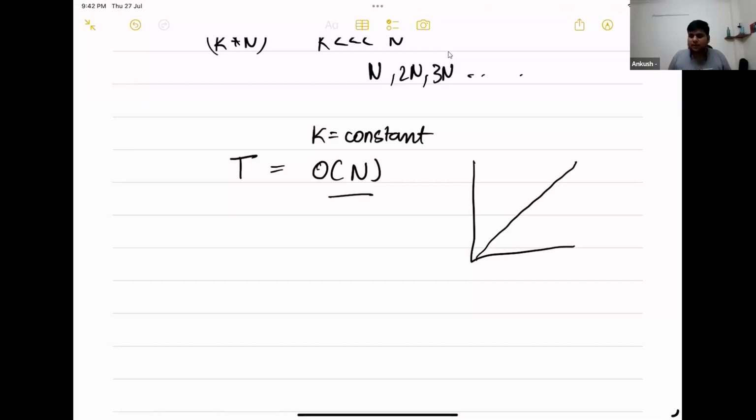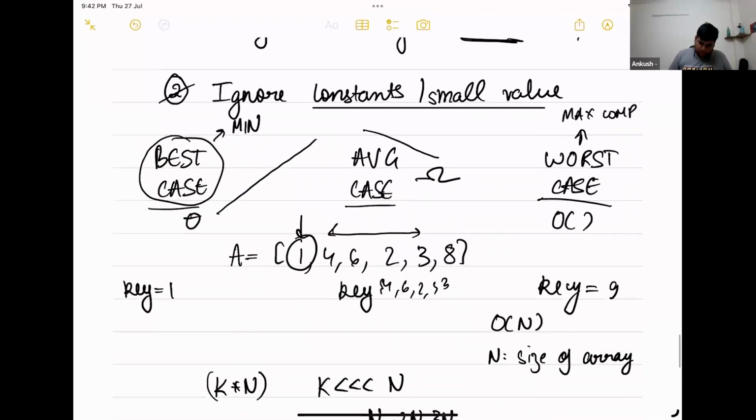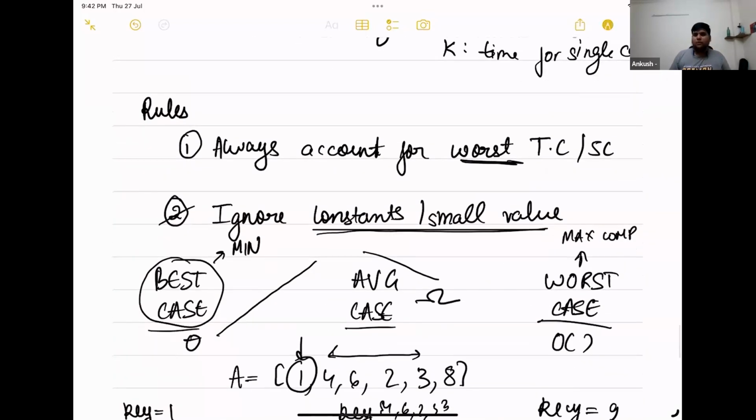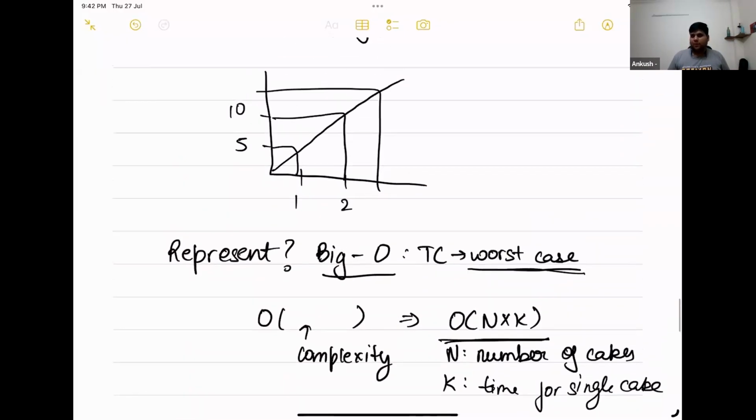Why do we remove constants? Anyone who did not understand this one, why did we remove constants? Anyone? All right. So that is the second rule: ignore constants or small values because they would not change your time complexity, right? So these are the few rules for time complexity.